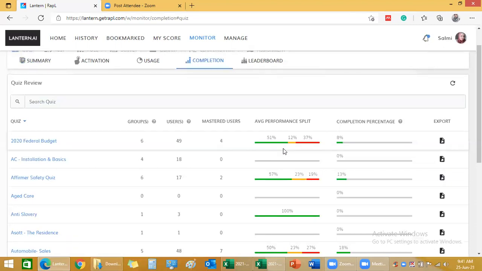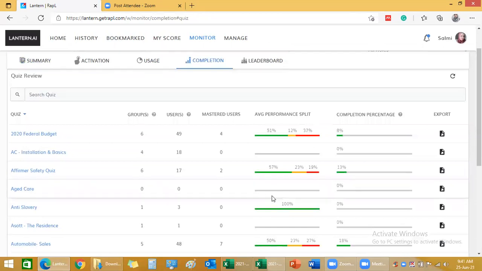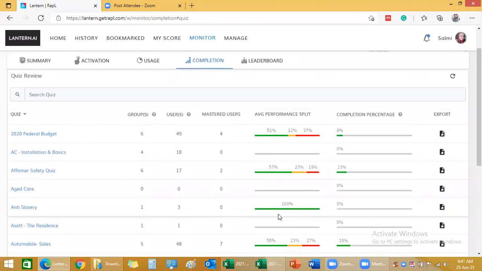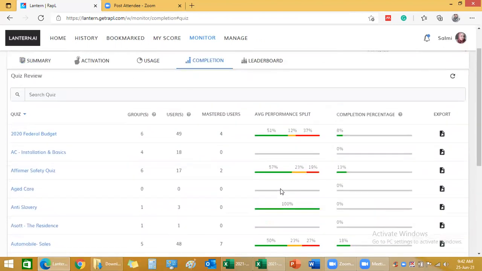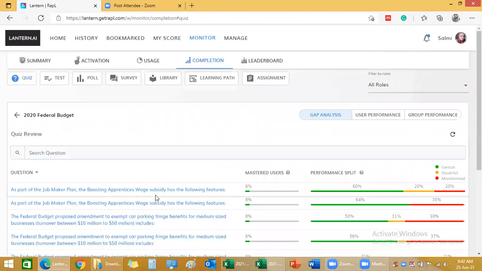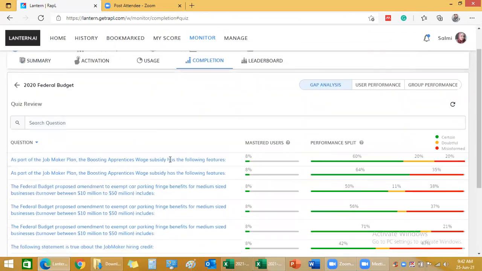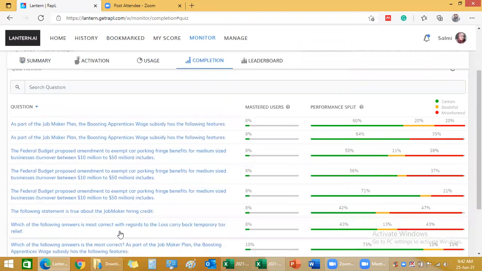The average performance is 51% of them have mastered, 12 are uncertain, and 37 are still misinformed or not sure. So you can really see from here whether the performance or the completion of the content is total or not yet. Okay. And if you click on it, these are the questions available in this particular content. In 2020 federal budget, you have 10 questions. Remember, it is only bite size, so you do not want to bulk your users or learners with too many questions to answer or they lose interest. It's supposed to be very engaging.